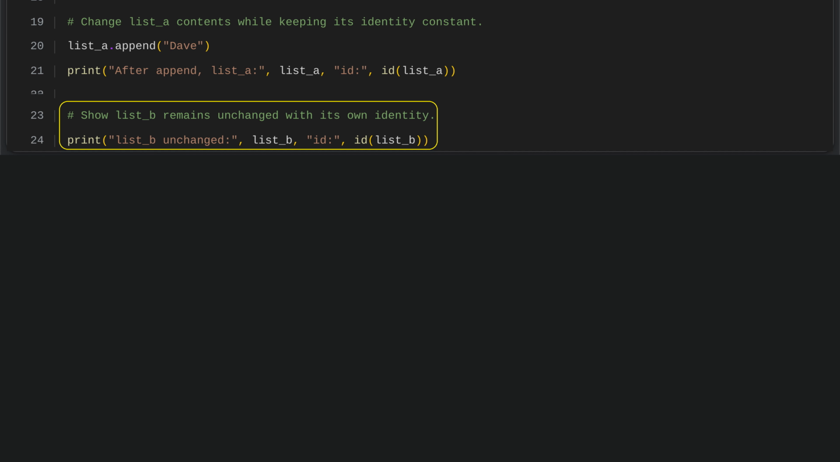The program shows that the second list stays unchanged and then prints its identity number using the function that reports an object's unique identifier. This confirms that the list has kept the same identity in memory, even though its contents were examined. The example highlights the difference between an object's identity and the data it holds.